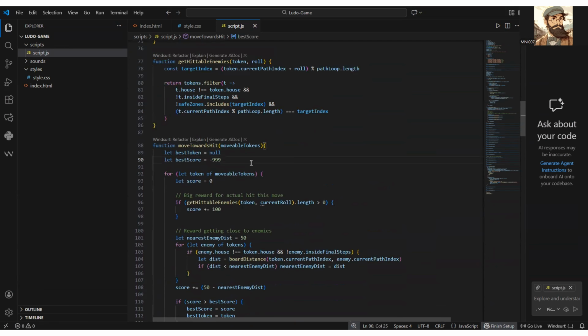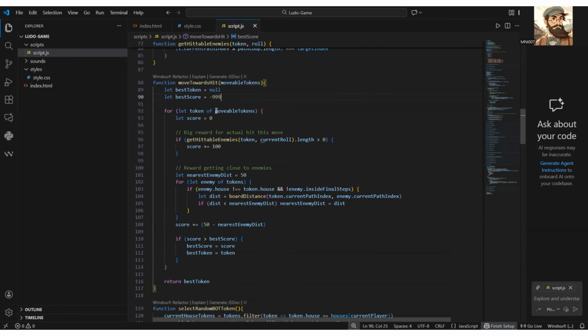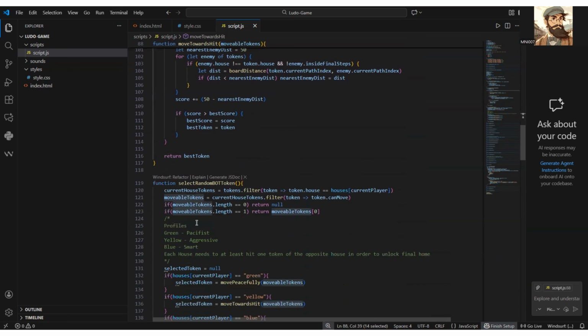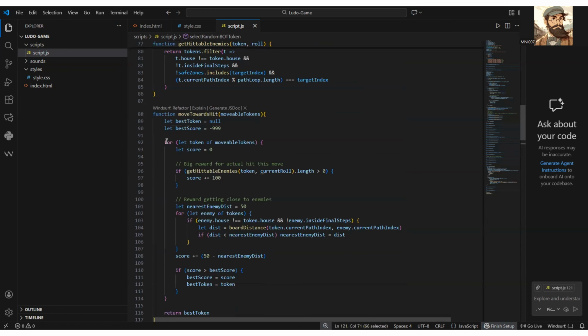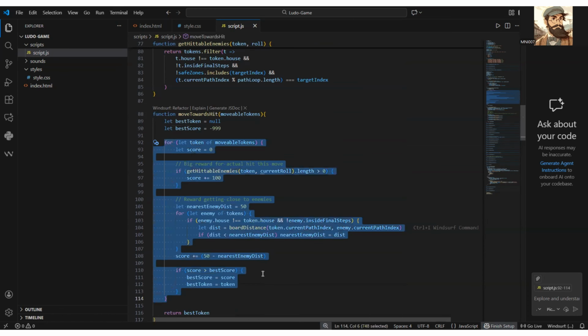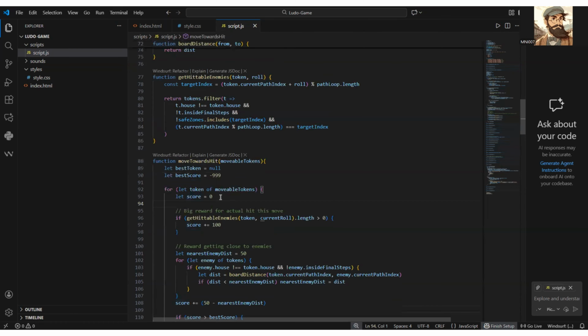So first of all, our score is negative. We just start from an arbitrarily low score. And our best token is also null. We haven't selected any best token. So we are getting our movable tokens. Whenever we get our movable tokens, we pass them to this function. And for each token, this loop would run and determine the score. It would initialize the score from 0.